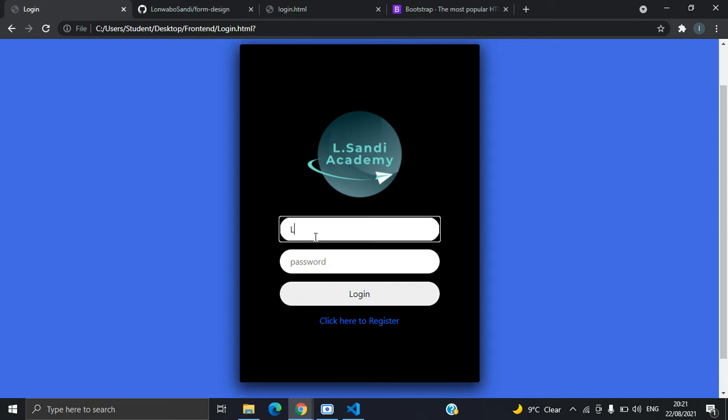In username, you can fill in your username. So let's say I fill in Lonwabo, and then I put in my password, and my password won't show. If I leave a field blank and I try to log in, it will say, please fill out this field.